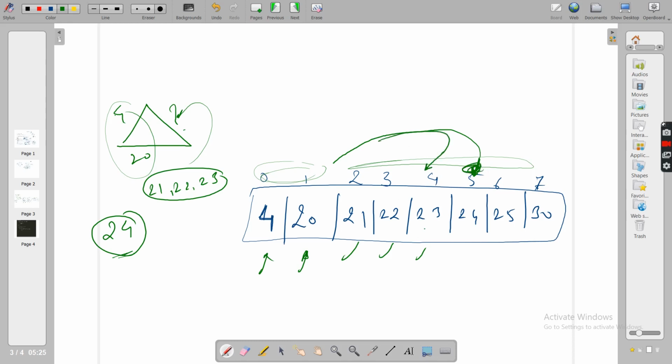So 23 is actually the last value which can be a candidate for this answer, because it is lesser than 20 plus 4, which is 24. So 4 minus 1 index, which is 3. So with 4 and 20 as two sides, how many triangles can be formed? Three triangles. Of what lengths? 4, 20, keep them as they are, and here 21, 22, 23.